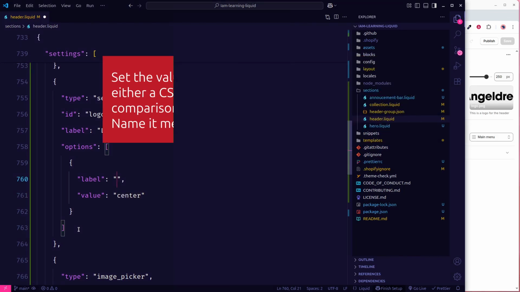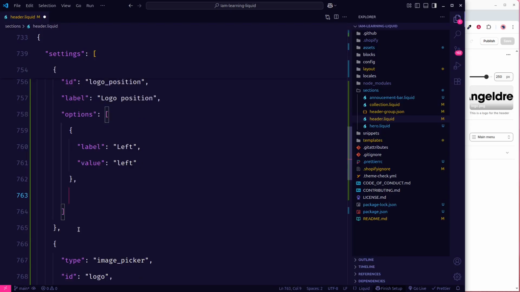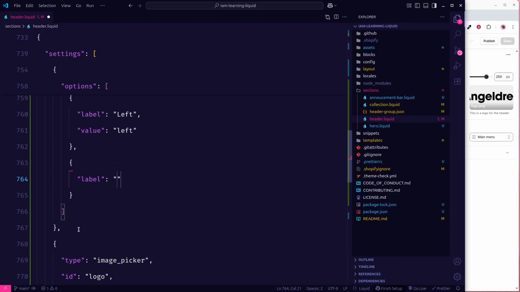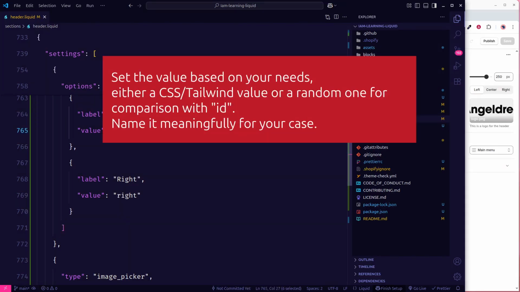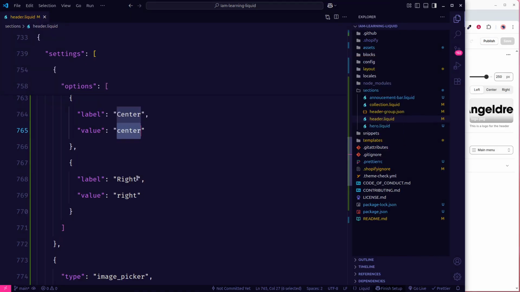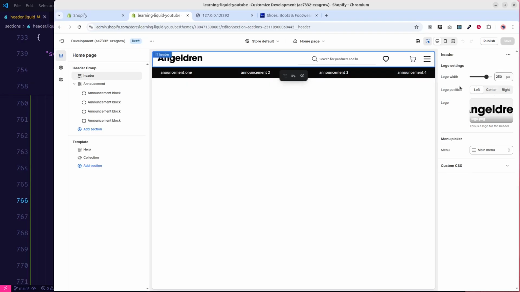Let's go with the left, and let's give it the value of left. And let's again create another one. Let's give it the label of center, and this value is going to be center, and we can give it another value. Label, it could be right, and the value, it is right. So the label is just the name that we're going to see on the input there, and the value is the CSS value. If I wanted to use Tailwind value for that, I'm going to be using it, but maybe this one we're going to come back to a bit later. But for now, let's save it. Okay, so we have the logo position here. I can go center, right, and of course nothing is changing because we did not yet add the data to the header.